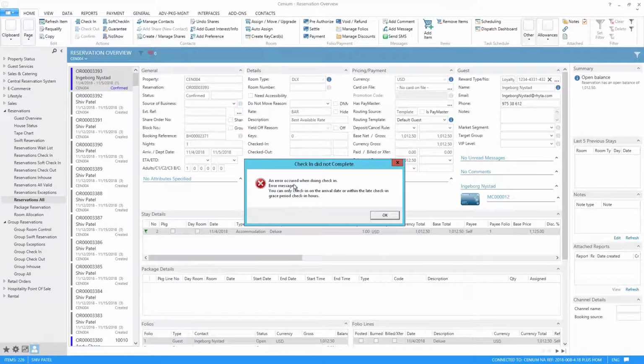All right. So it gave me an error. Why did it give me an error? You can only check in a guest on the arrival date or with late check-in, grace period. So this will not allow you to check in a guest that is not arriving today. You must requalify the guest for arrival date of today for the guest to be able to check in.